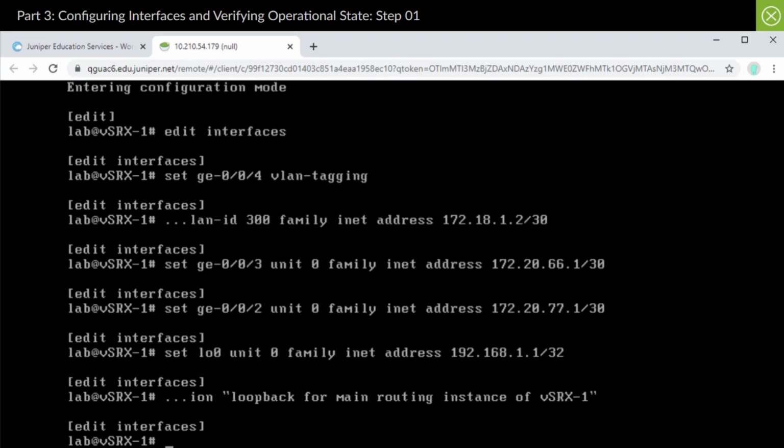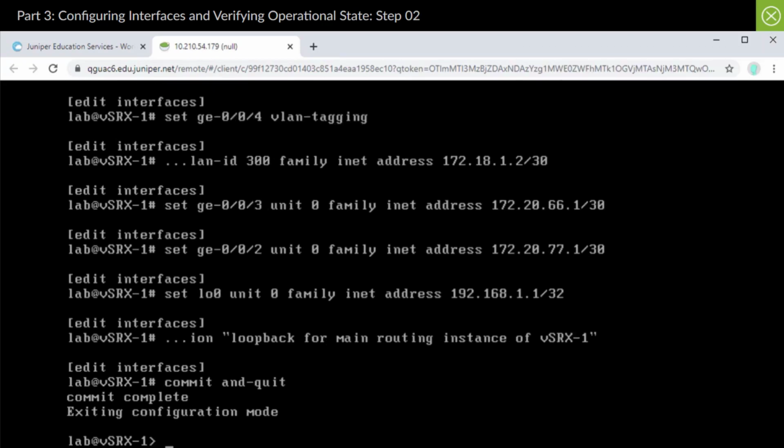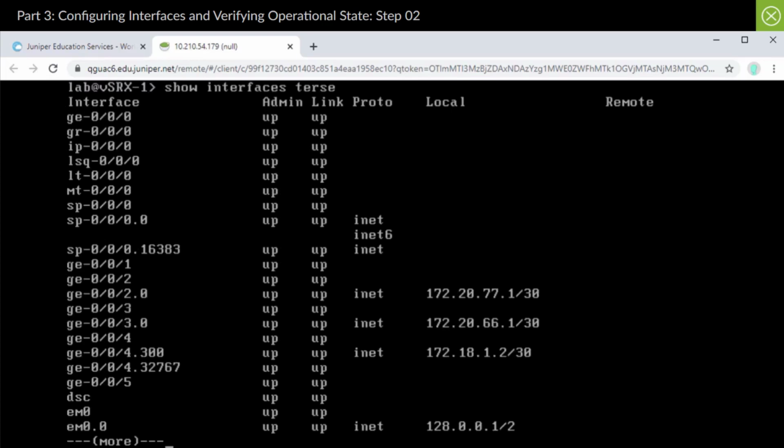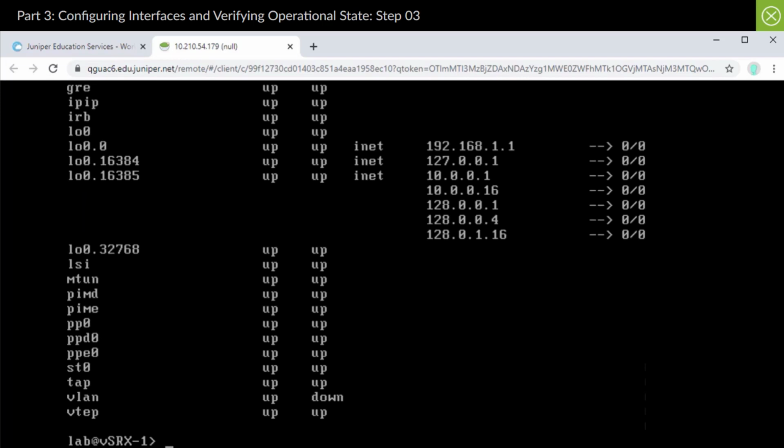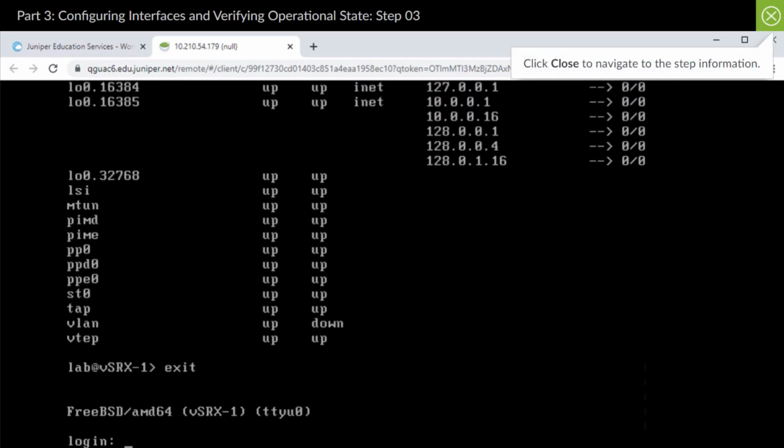After committing the configuration, return to the operational mode using the commit and quit command. Issue the show interfaces terse CLI command to verify the state of the configured interfaces. Log out of the assigned device using the exit command.